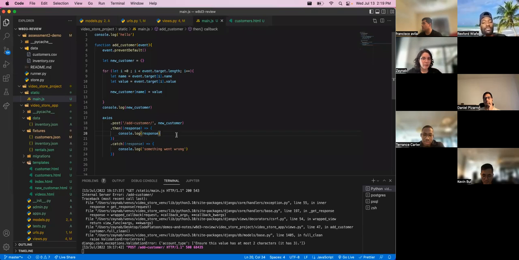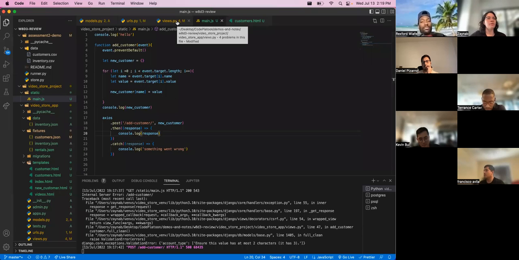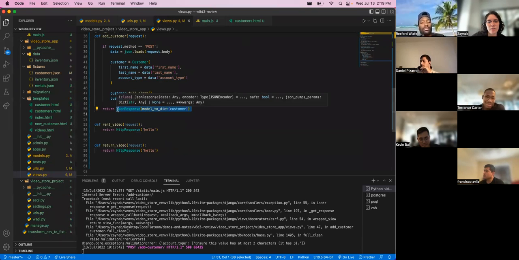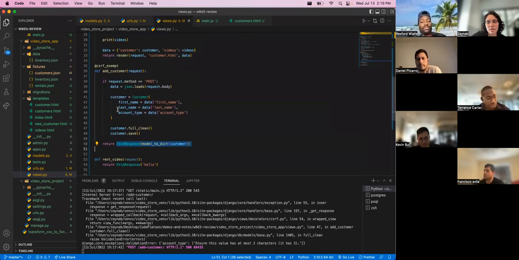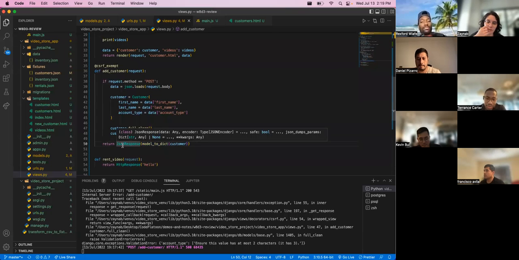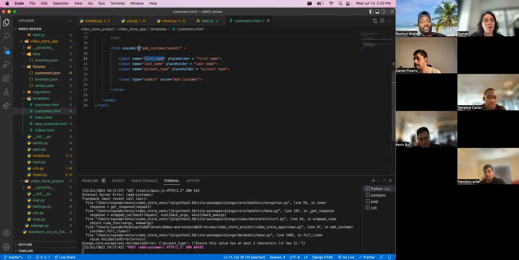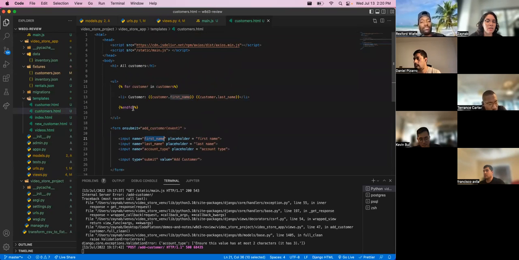I mean, both of those would work. I don't know if this is the correct way of doing it. I guess it's because we're using Django, I would just return a redirect to the page. And because the page already handles grabbing the list of customers, it would automatically update. But I'm not sure if that's the correct way of doing it.